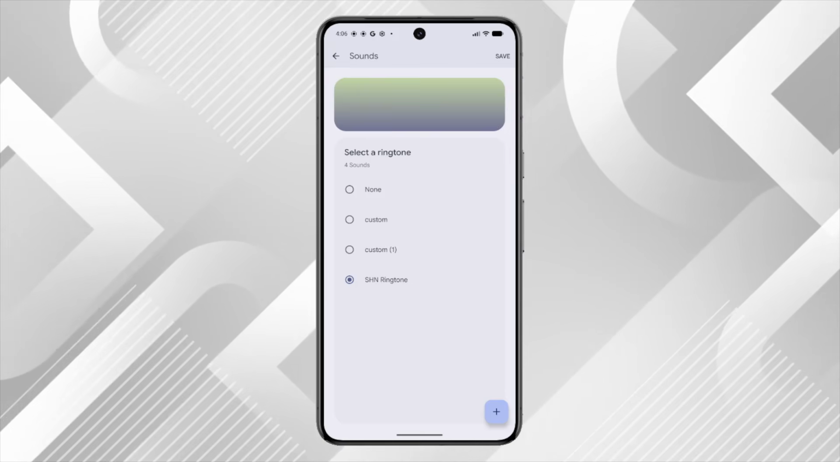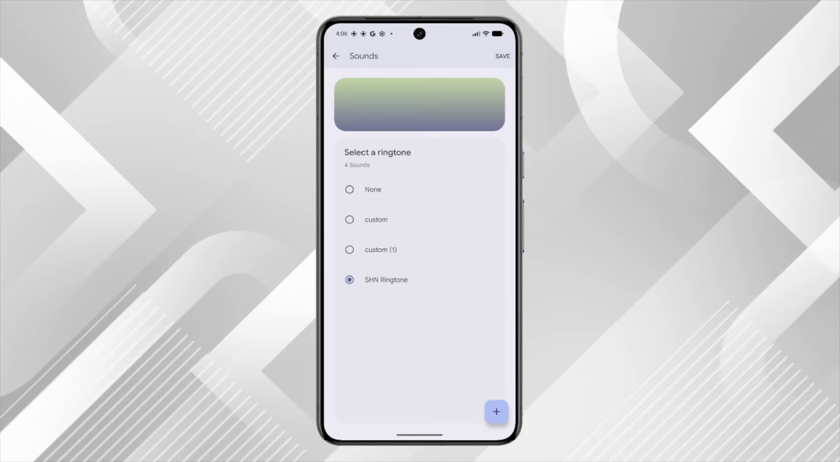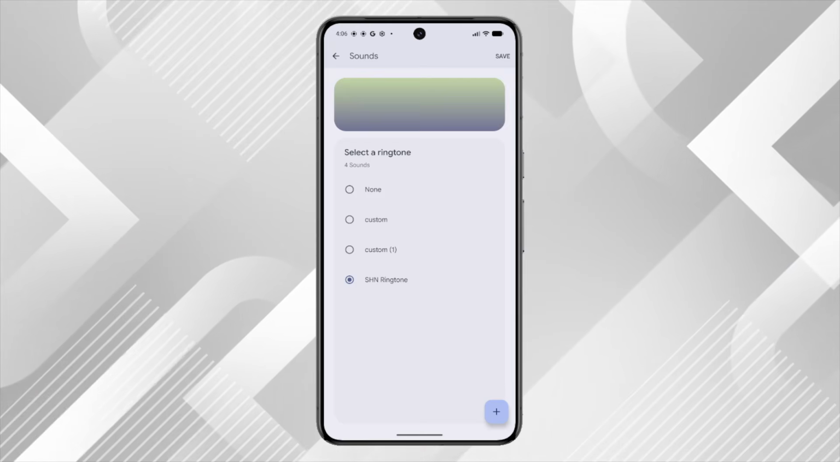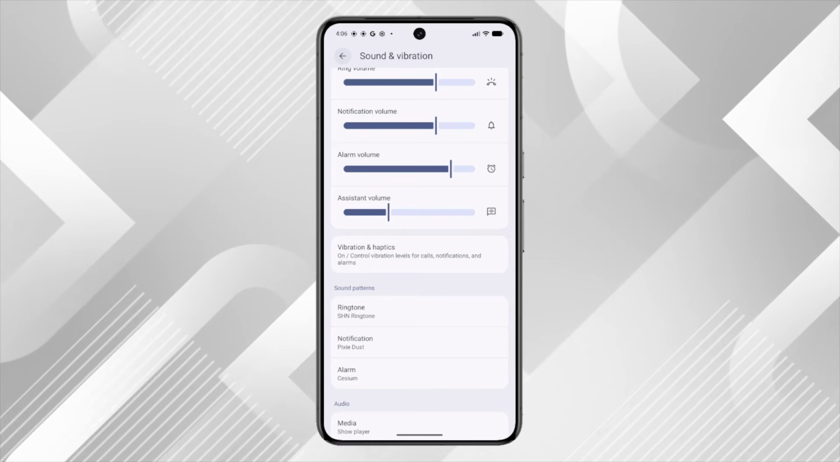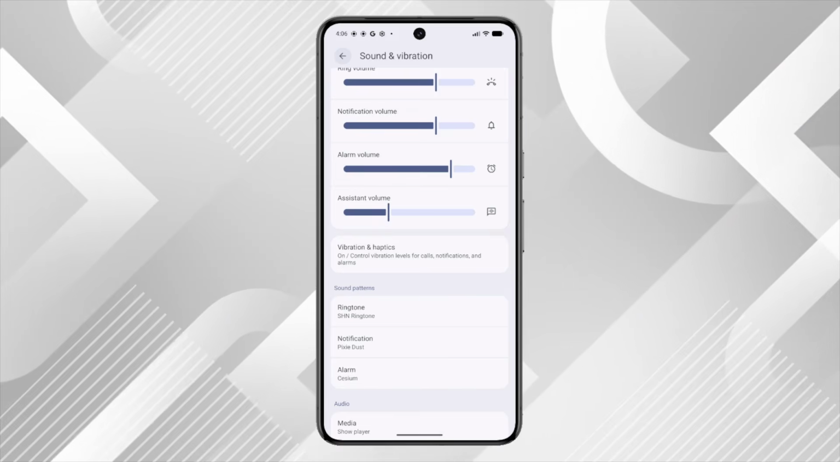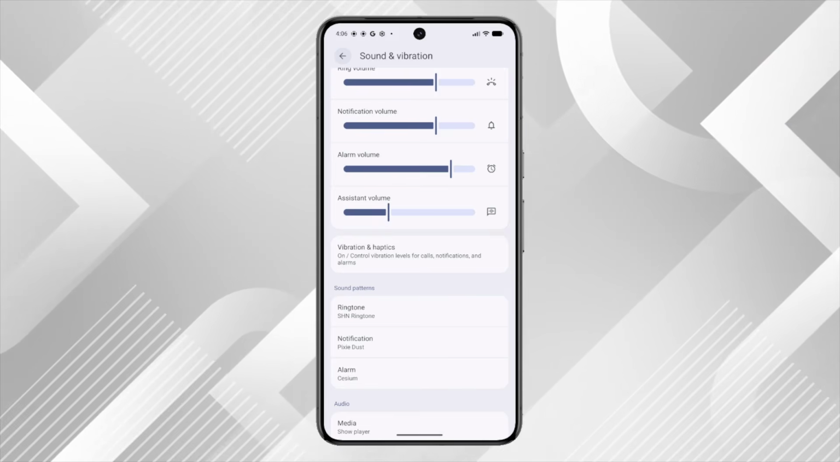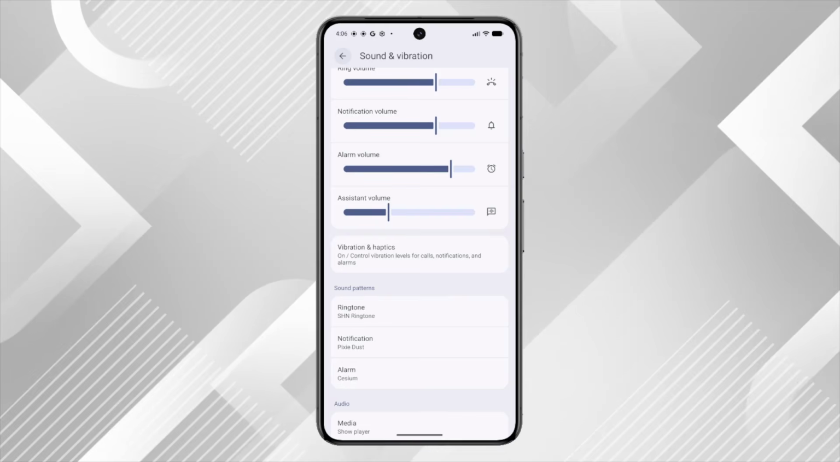Finally, to apply your changes, look toward the upper right corner of your screen. You'll see a Save button there. Tap it to lock in your custom ringtone choice. Your Pixel 6 will now use this custom sound whenever you receive a phone call. And that's it! You've successfully set a custom ringtone on your Google Pixel 6, giving your device a more personalized touch.